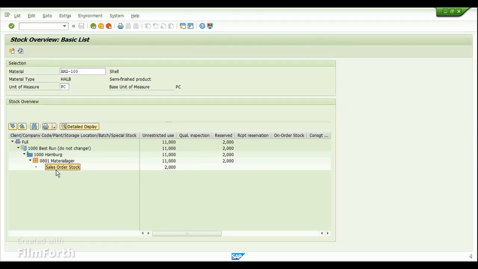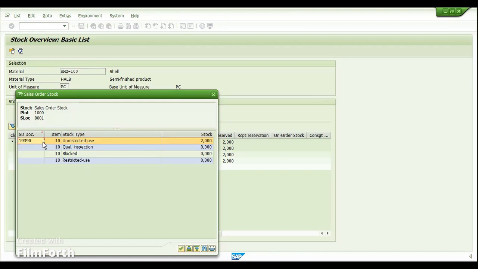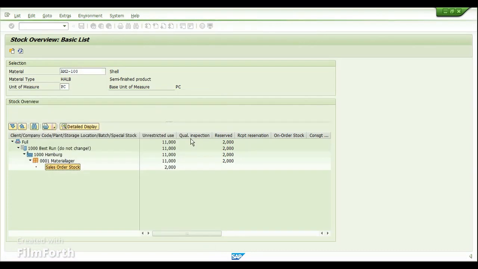So if you'd like to see the details of the sales order stock, then click on the detailed display icon. Here we can see the sales order document or the sales order number, as well as the item which has been assigned with this special stock. So this stock lies in the unrestricted use but is assigned to this particular sales order. So no other requirement can actually consume this sales order stock unless you move this stock from the sales order stock into the unrestricted use manually through MIGO.